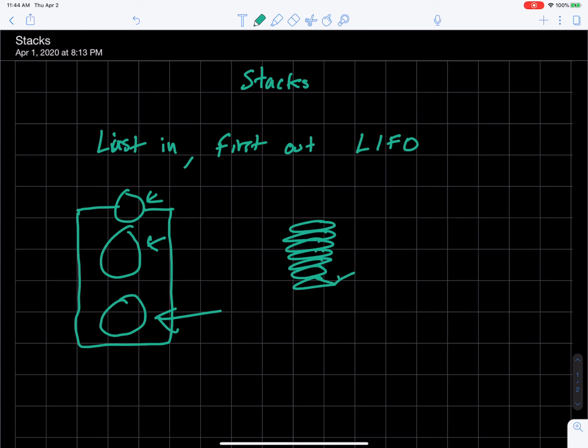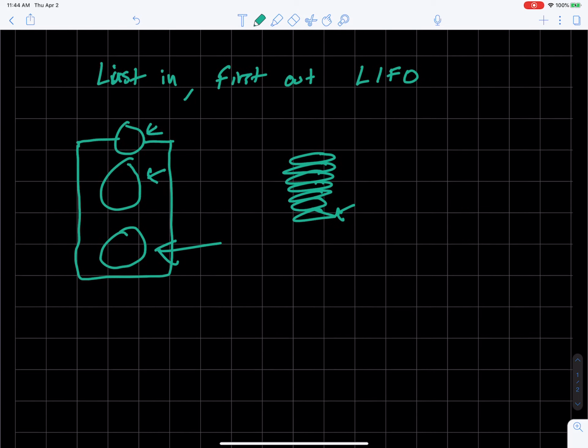I can't access this plate, right? I can't just go and grab this plate with all the other plates on top of it. I mean, well, I could try, but I would probably make a really big mess. So in order to get to that last plate, I have to take all the plates off the top. And that differs from our array, right?